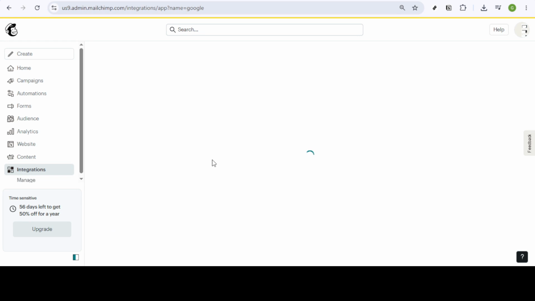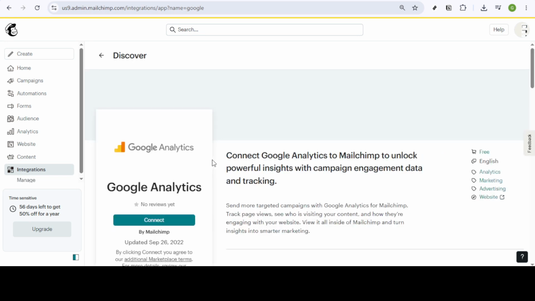At this stage, you might be prompted to sign into your Google account, especially if you haven't linked these services before. Ensure you are signing into the Google account that has the analytics property you wish to track. If prompted, follow the on-screen instructions to grant Mailchimp the necessary permissions to access your Google Analytics data. This step is crucial for ensuring that the data from your Mailchimp campaigns can flow seamlessly into your Google Analytics account. Once integrated, you should see a confirmation or success message indicating that the integration is complete.